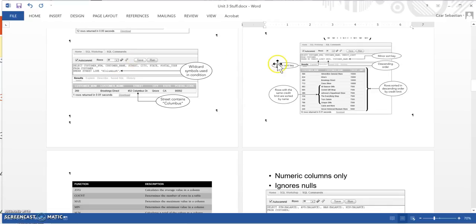But for instance, in this case, order by credit limit, and discrete, meaning it's not going to, or excuse me, meaning it's going to sort, I remember what, never mind.